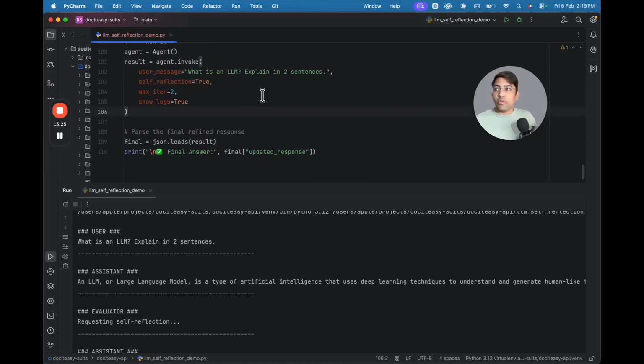Maybe it will be helpful for someone who is starting with LLMs, or maybe even for someone who is building LLM applications. Making it more self-reflective will help improve the performance and quality of the response the LLM generates.